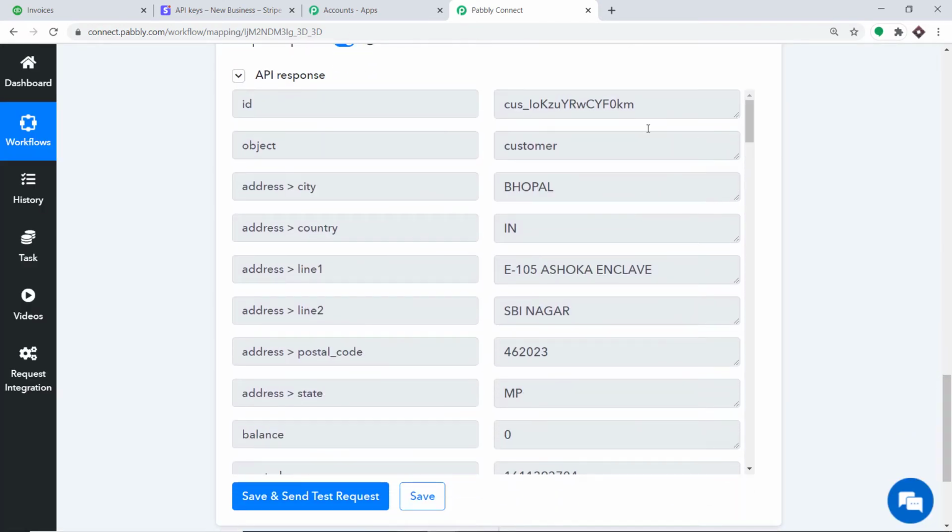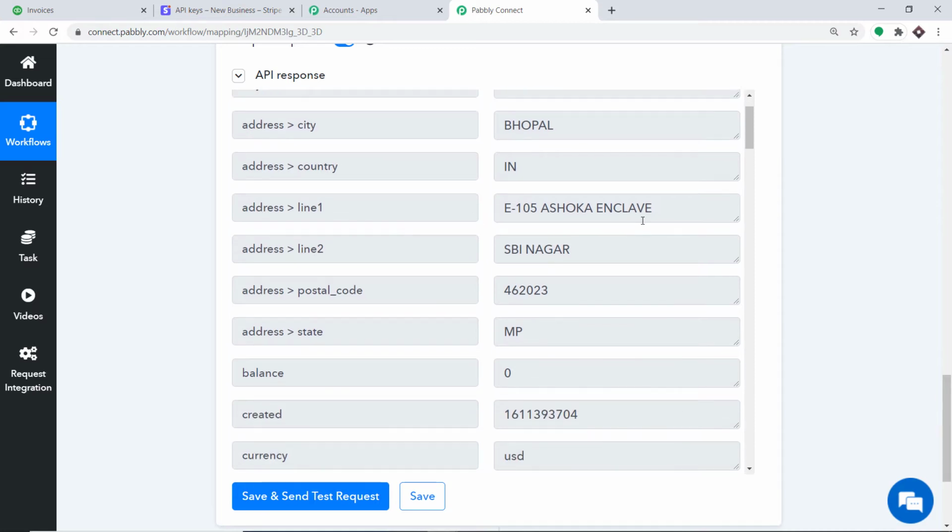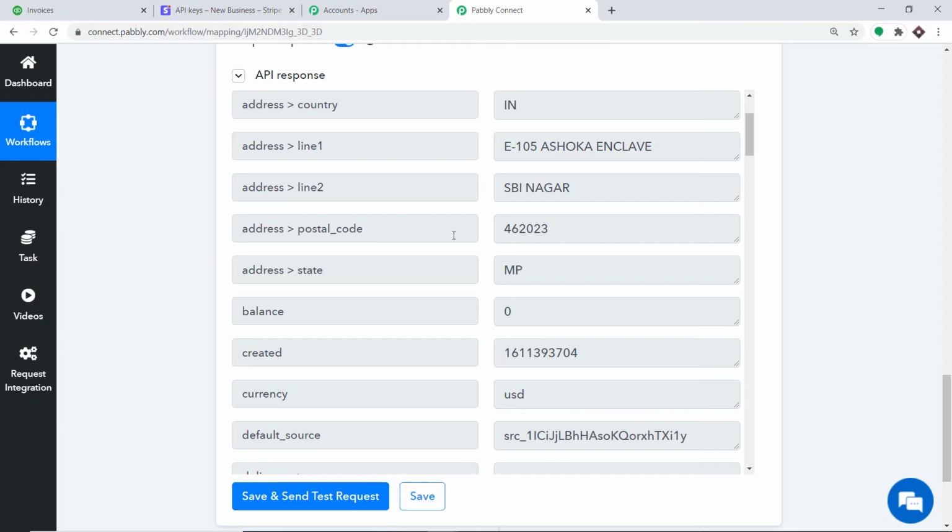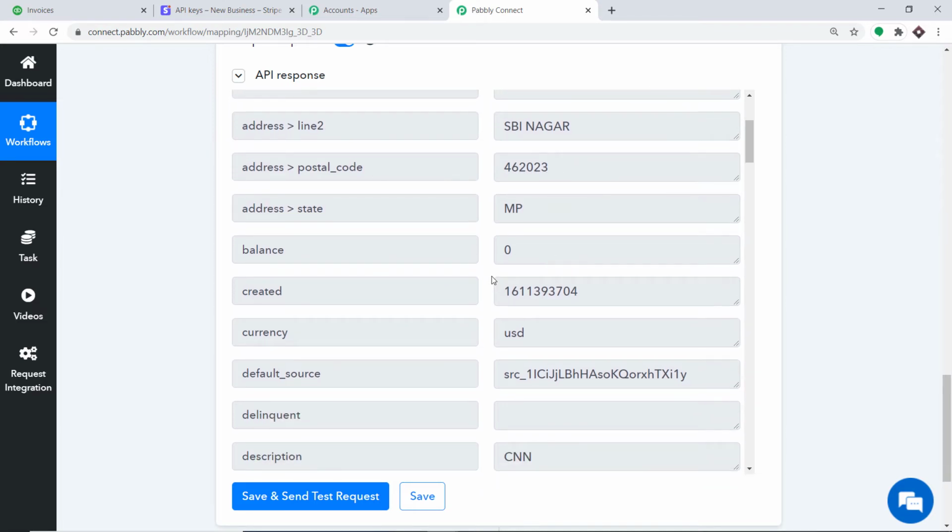Okay, so as you can see, these are the details that we had filled in as a dummy customer. This is the address city, that is Bhopal. This is the address country, that is India. The line 1 is E105 Ashok Enclave. Then this is line 2, SBI Nagar, and this is the postal code 462023, and the state is Madhya Pradesh.